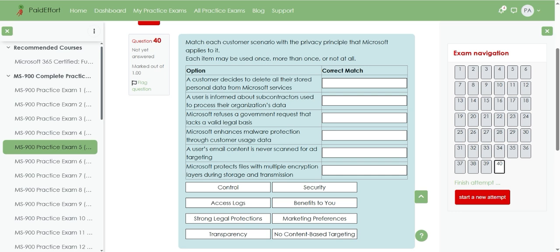Match each customer scenario with the privacy principle that Microsoft applies to it. Each item may be used once, more than once, or not at all. A customer decides to delete all their stored personal data from Microsoft services. Control. A user is informed about subcontractors used to process their organization's data. Transparency. Microsoft refuses a government request that lacks a valid legal basis. Strong legal protections.